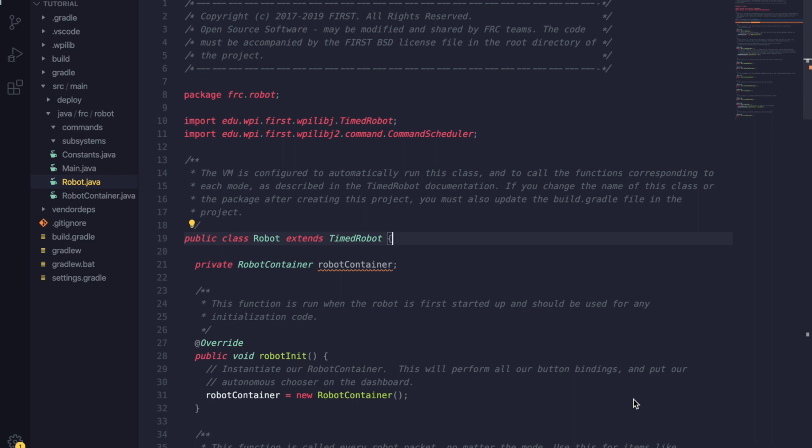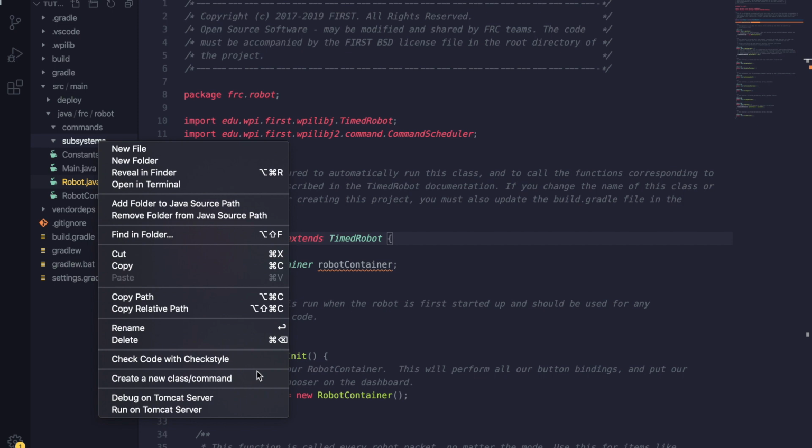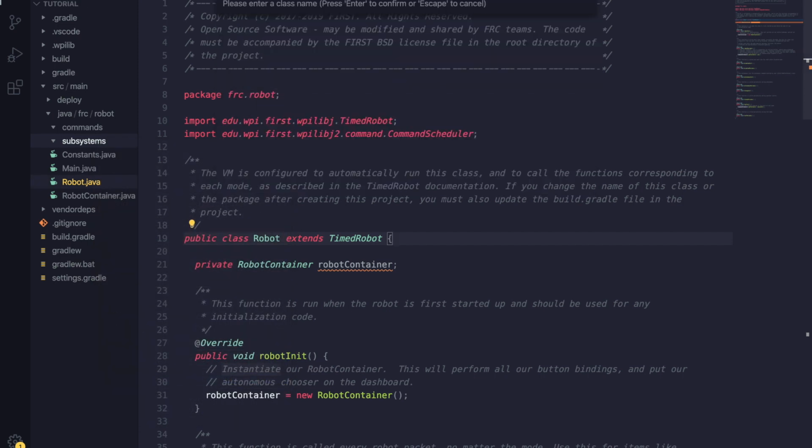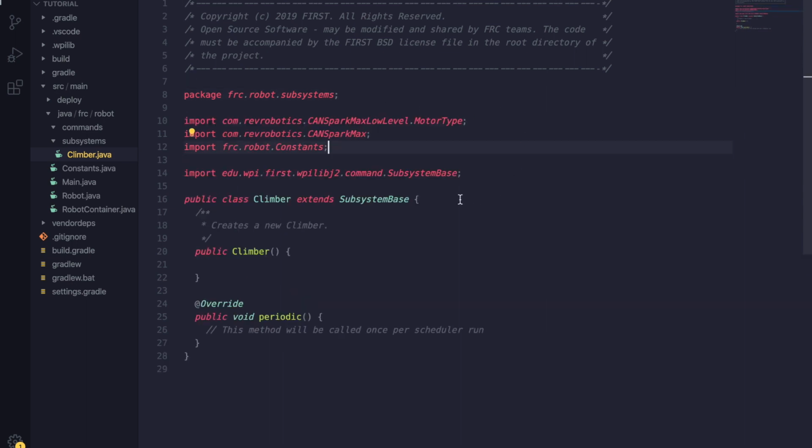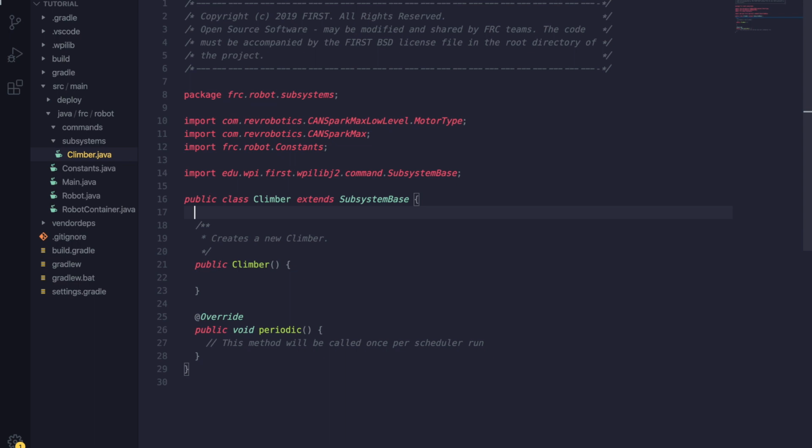Let's look at our climbing subsystem more in detail so we can understand how we're able to use subsystems and button bindings together. So right now, you're looking at a robot project that I created for the purpose of this video. The first thing that I'm going to do is create a new file that will hold a new subsystem class from the WPI library. I'll call the file climber.java because it will hold the climber subsystem.